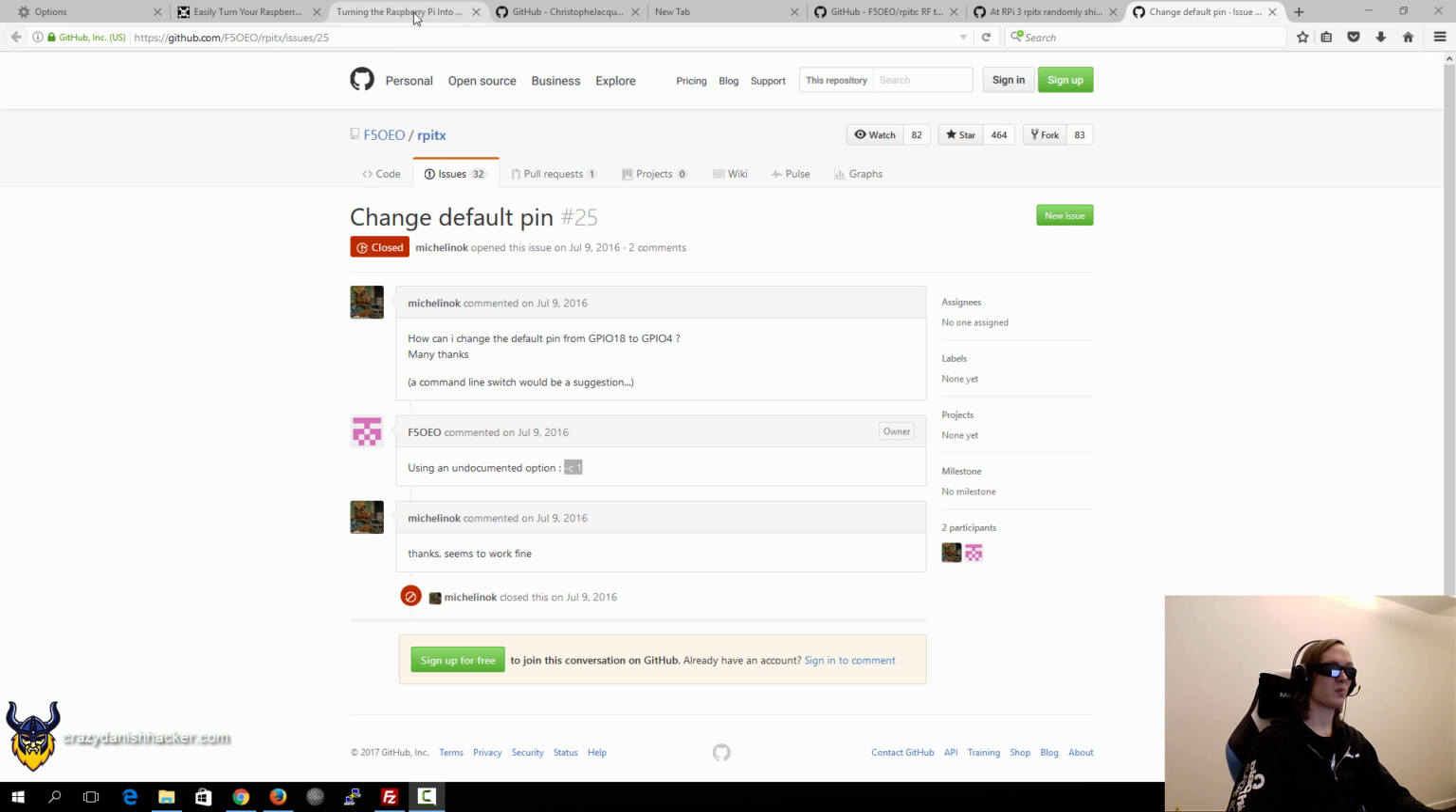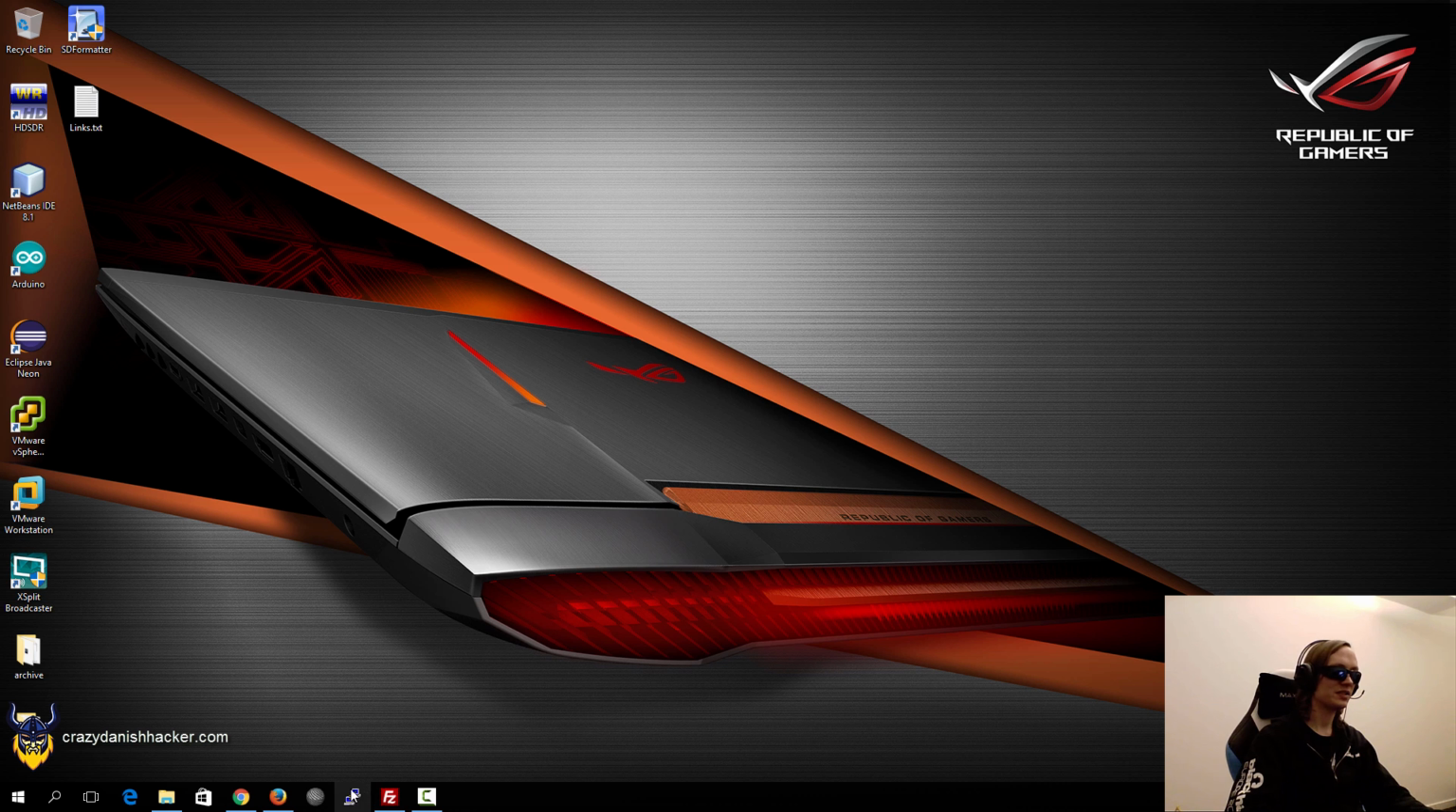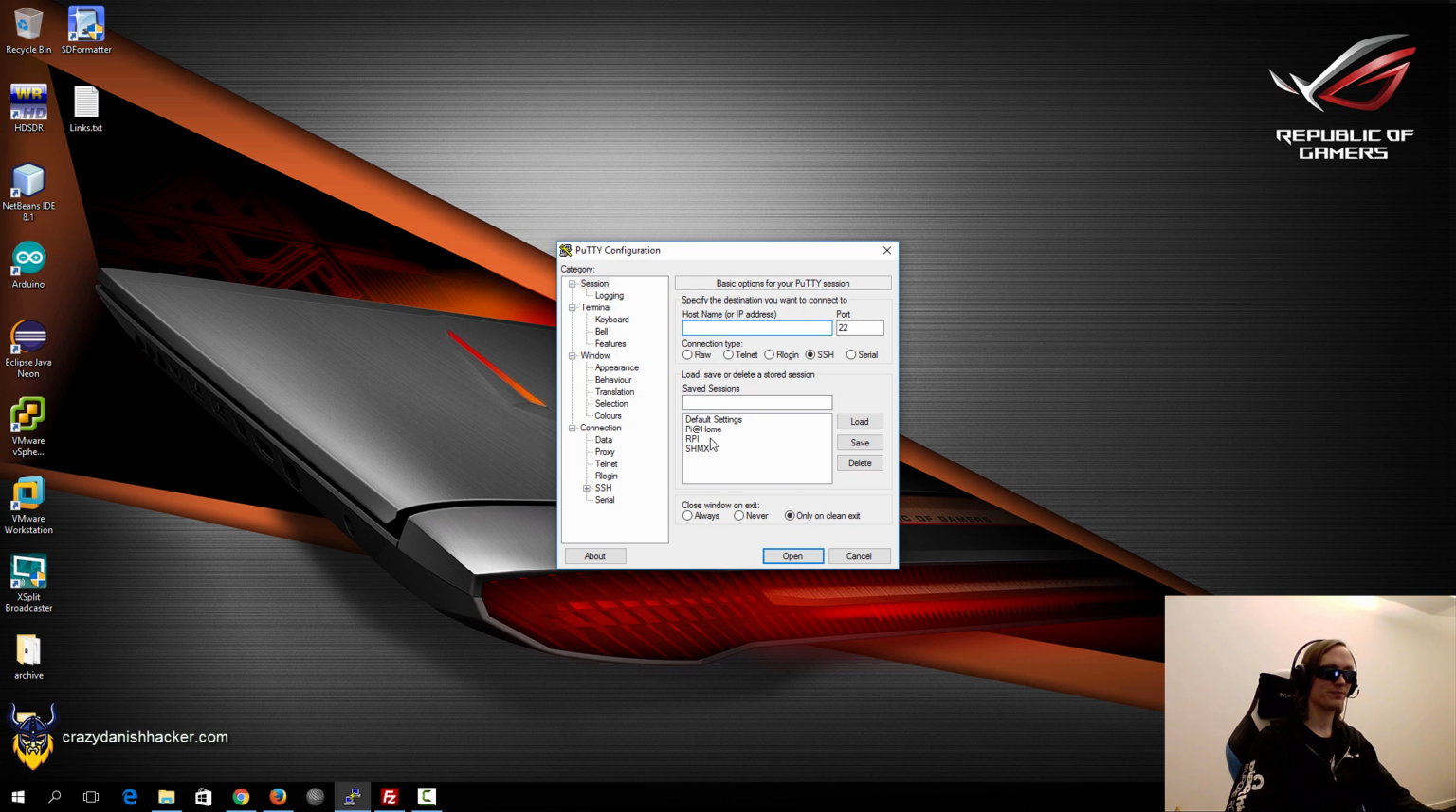But anyway, let's go back to PiFmRds and see if our Raspberry Pi has booted up. So this should be the local IP address in my case. If you don't know the IP address and it's connected to your router, then you can log into your router and look at the attached devices. Sometimes it's called NAT, sometimes it's called attached devices. Just click around and you will see a list of IP addresses and associated MAC addresses as well, and one of them will be the Raspberry Pi.